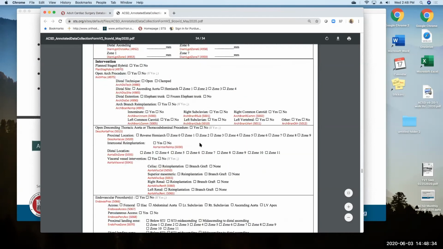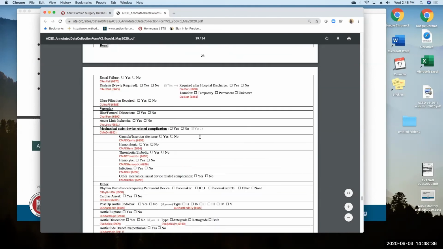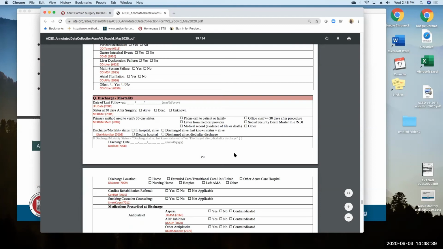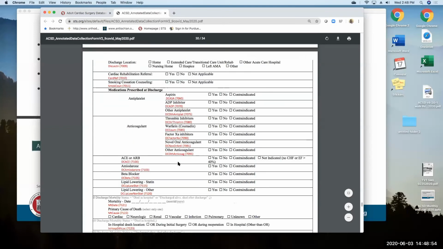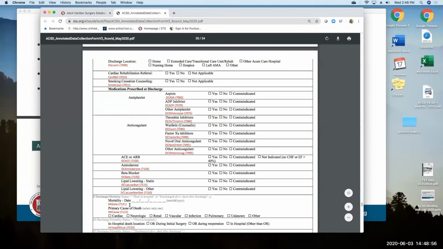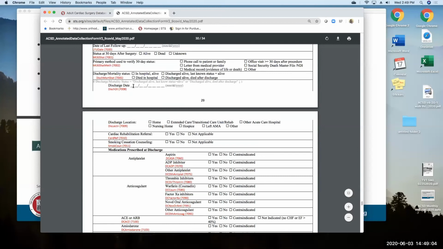Sorry for the scrolling. Okay. So here is the discharge mortality date. You enter the date of last follow-up, right? You get down to mortality status. If the patient died in hospital, the discharge date shouldn't even populate, shouldn't even open up, because that date is actually going to be the same as the mortality date. So what happens is this discharge date auto-populates on the back end. So you can't see that, and this shouldn't even be opening up in your vendor software.